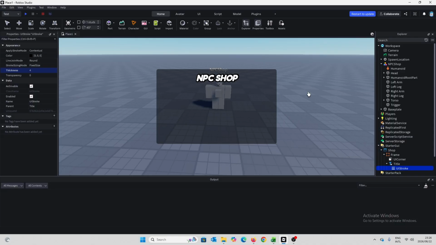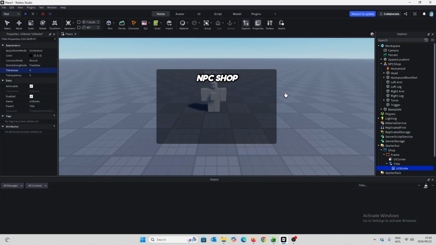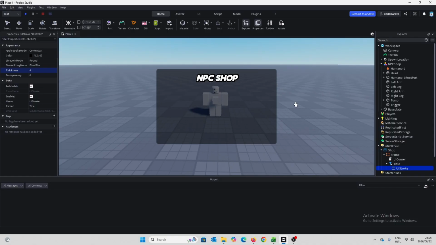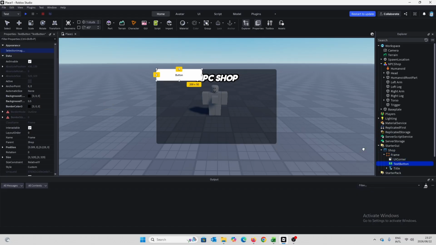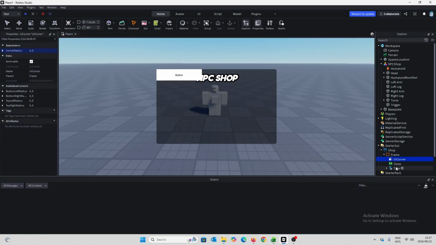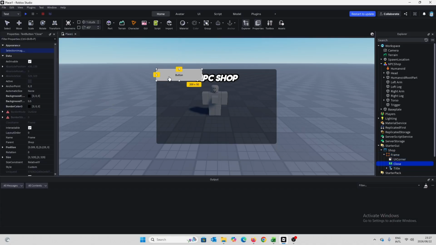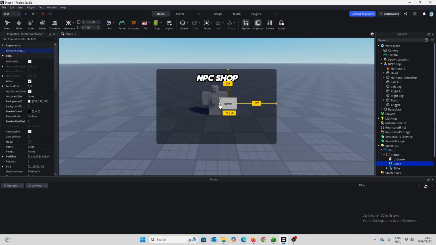Now that we have this, every UI technically needs something that can close, okay? So this is the next thing we're going to do. We're going to get a text button. We're going to name this close, okay? Also make sure all of this is inside of the frame area, right? Then we're going to pull this down, and in here we're going to add in an X. You can do whatever you want, you can have it say close, as long as it's a button, okay?